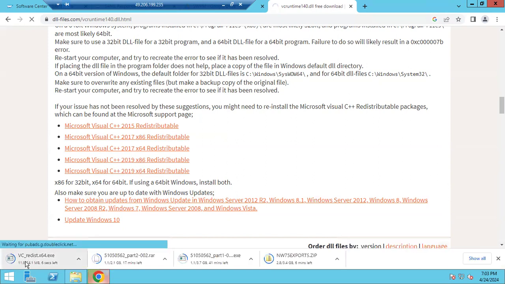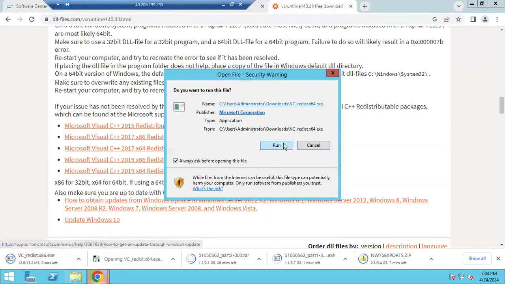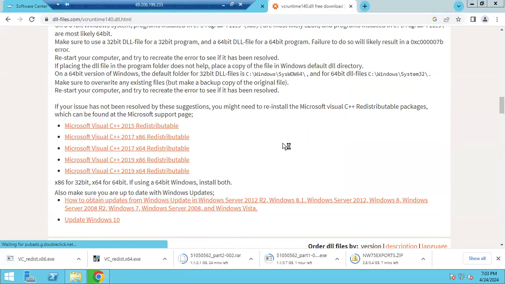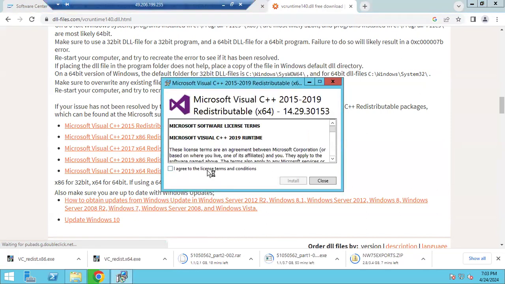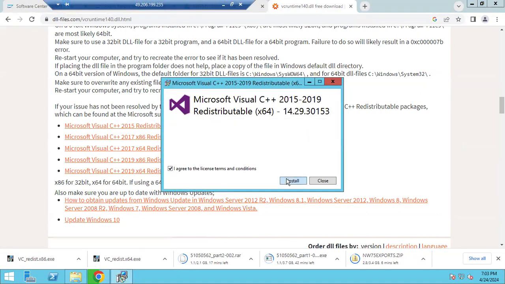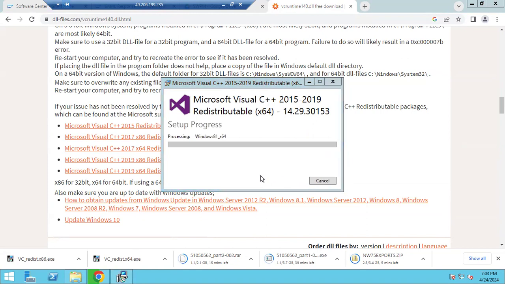the VC runtime. This is some of the binary files we require. C++ Redistributable.